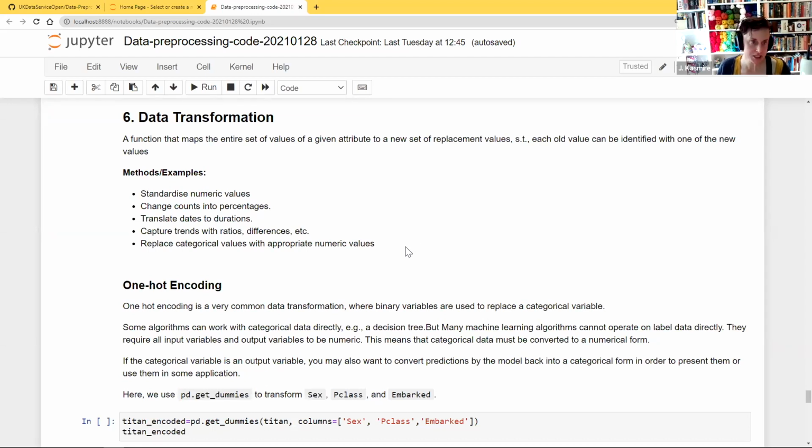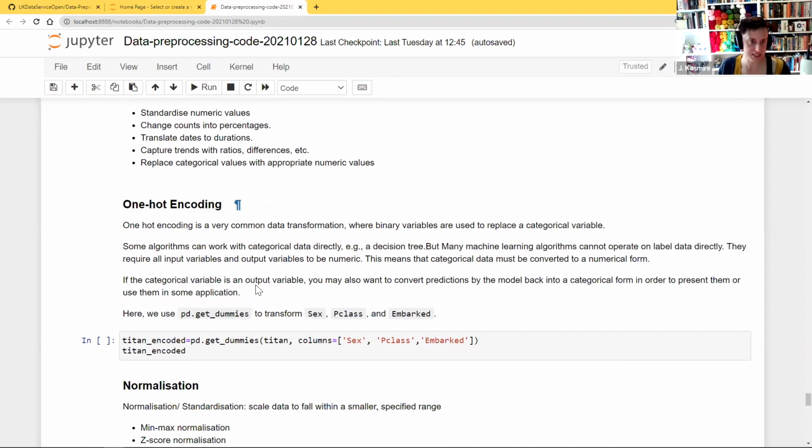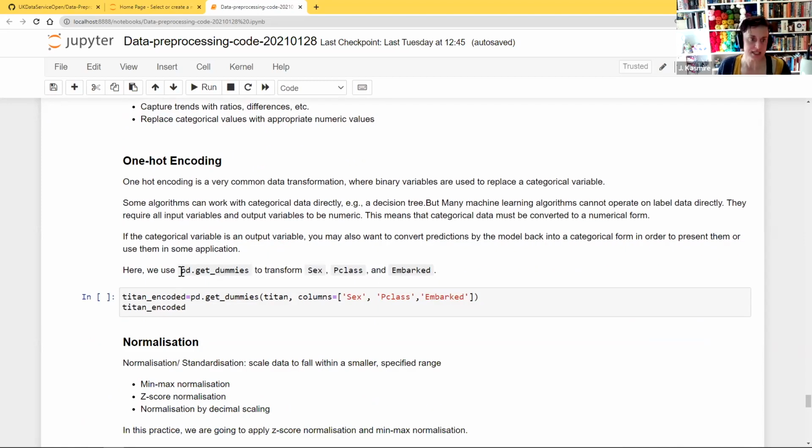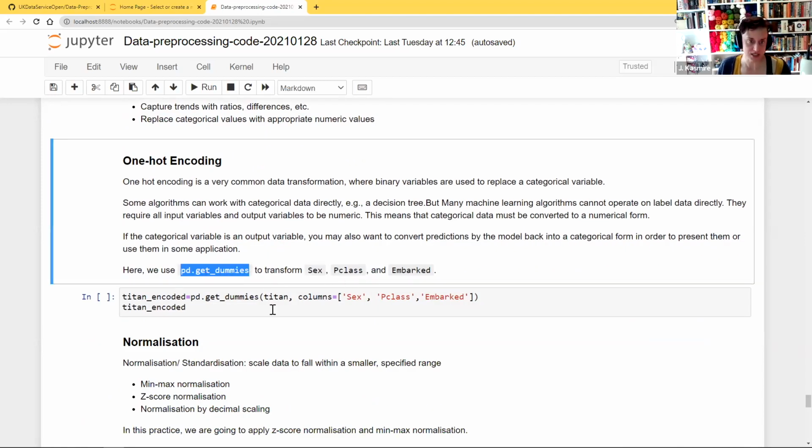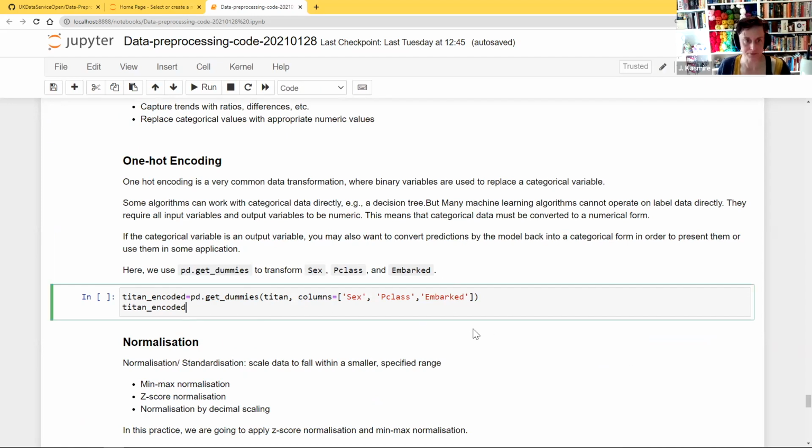Okay, looks like not. So again, transformation is using one-hot encoding or standardization or categorical recoding, these kinds of things. So essentially, it's dummy variables. These are valuable ways to think about it.